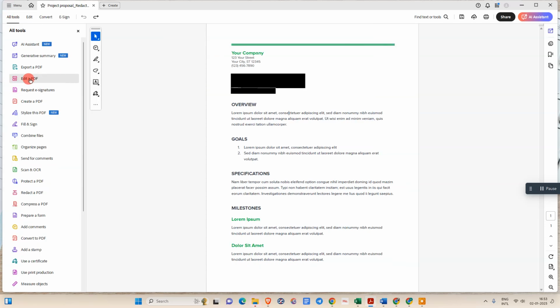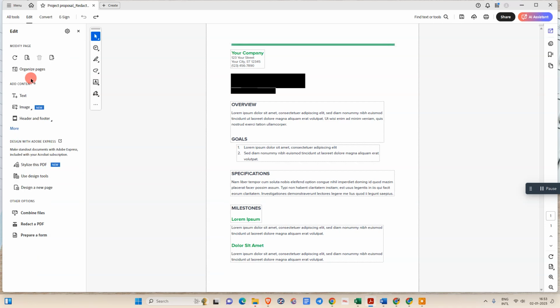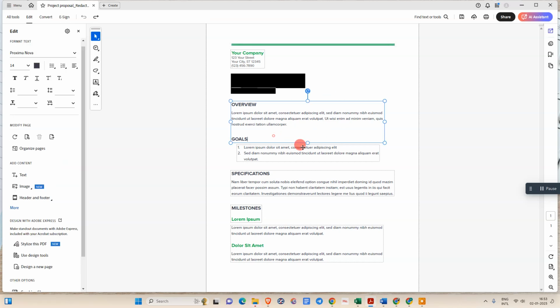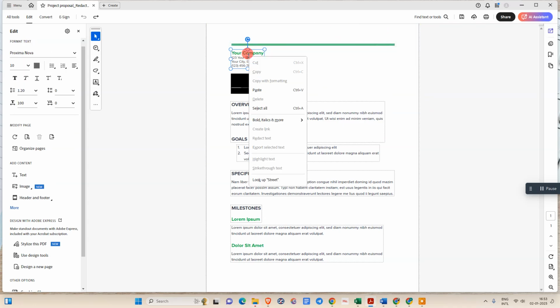Under the alt text you can see this edit PDF. Just click on it. After this, edit PDF option will be enabled. Now your PDF file is enabled to edit. Now just select this header and right click on it.